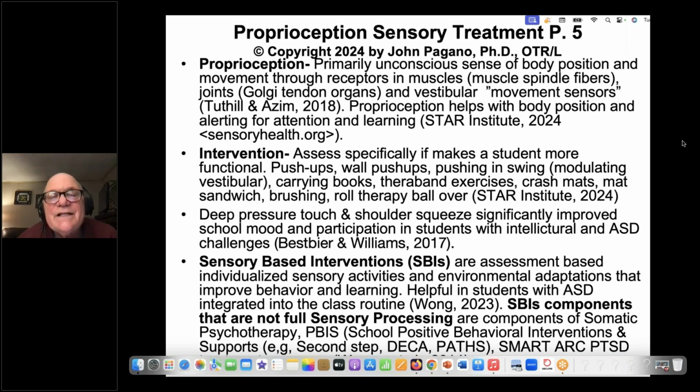And I call this sensory-based intervention. We use a sensory assessment like the sensory profile. We figure out what the kid needs through clinical, and we figure out how to integrate it into the classroom routine so the kid learns better.